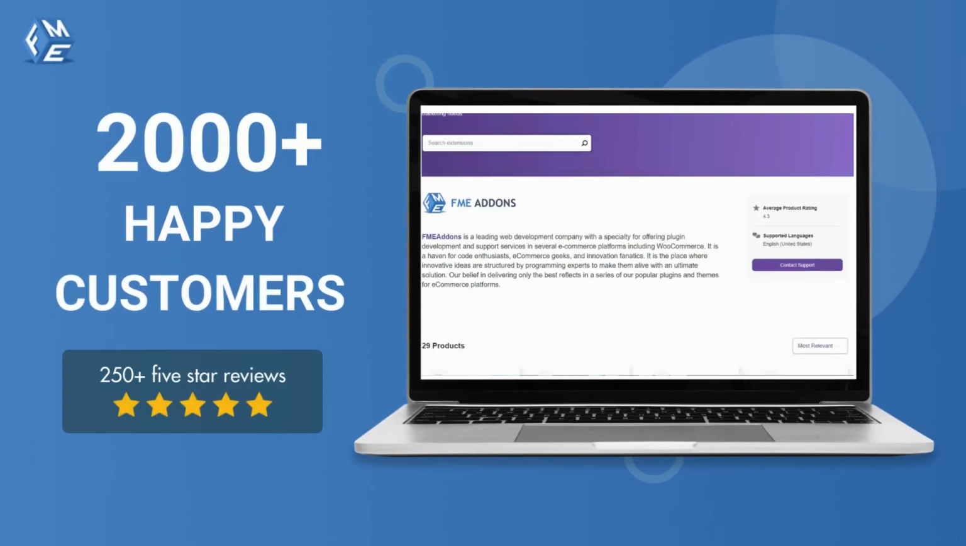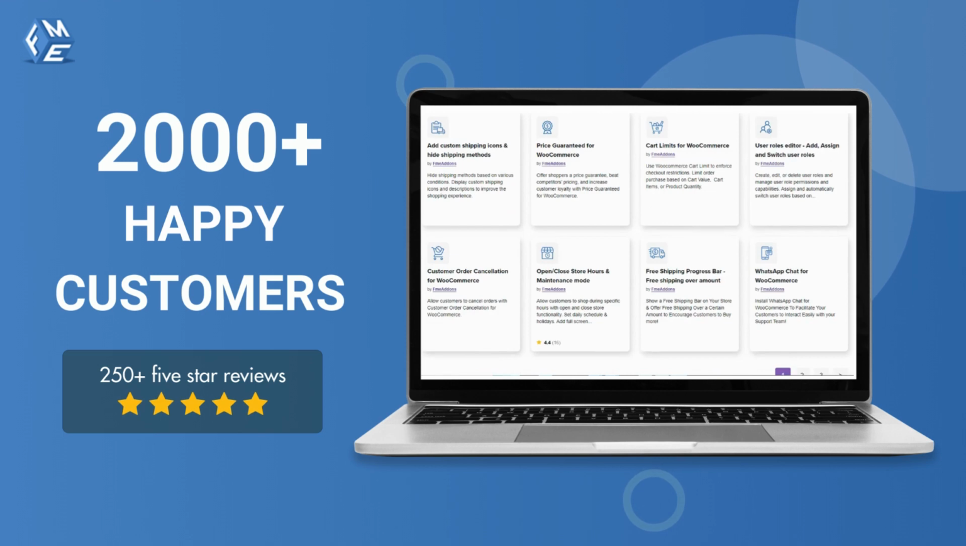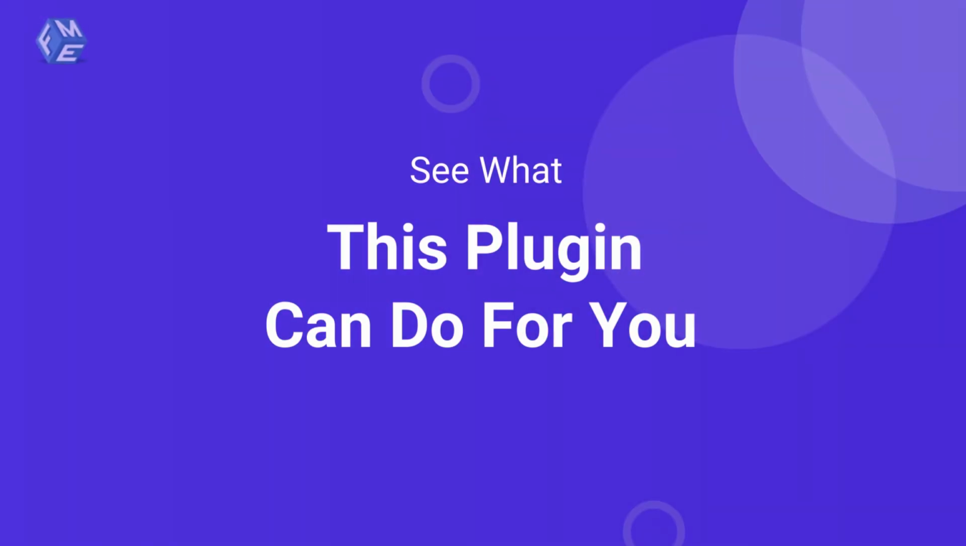This plugin is developed by FME Addons, a leading WooCommerce plugins development company having more than 2,000 happy customers. Let's see what this plugin can do for you.